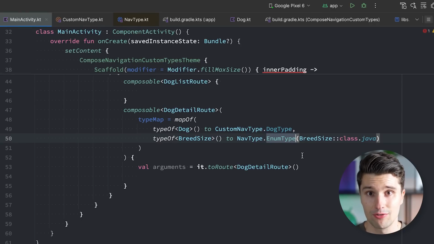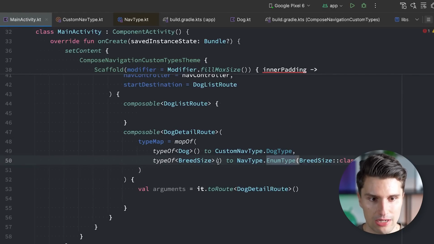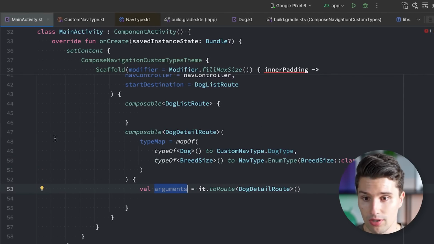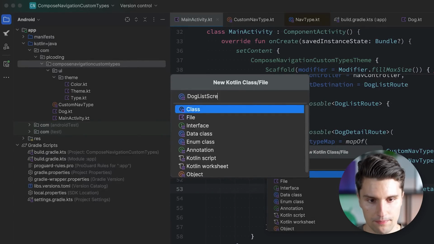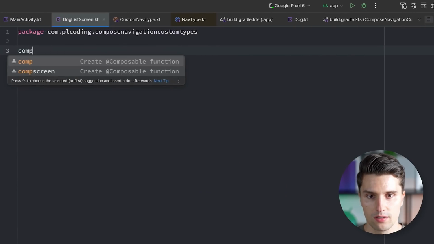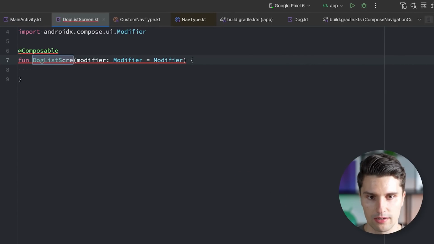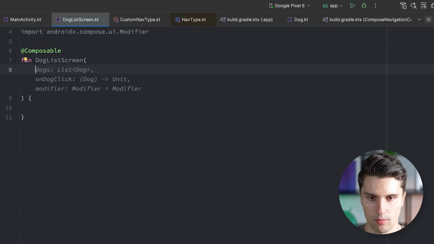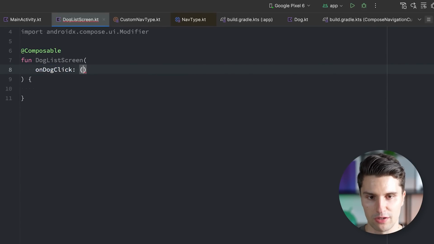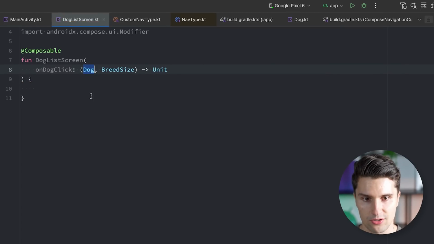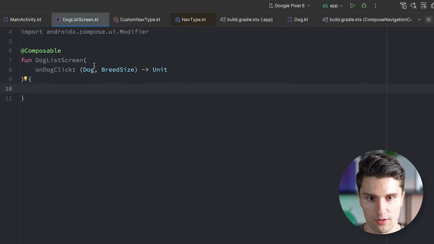All right, so the last thing we now need to set up is our very basic screen structure, so that we have a list of some sample dogs on our list screen, and then that we can display these arguments on our second screen. Let's create a separate screen here in our root package called DogListScreen, which is a new file. Make a composable in here, call this DogListScreen, and let's keep this super simple. I won't even pass in a modifier here, but rather just provide a lambda onDogClick. So when we click on a specific dog, we get the dog and the breed size, which again, you could of course combine into the single dog class, but I just wanted to show you how you can also pass custom enums without having them be part of such a serialized class.